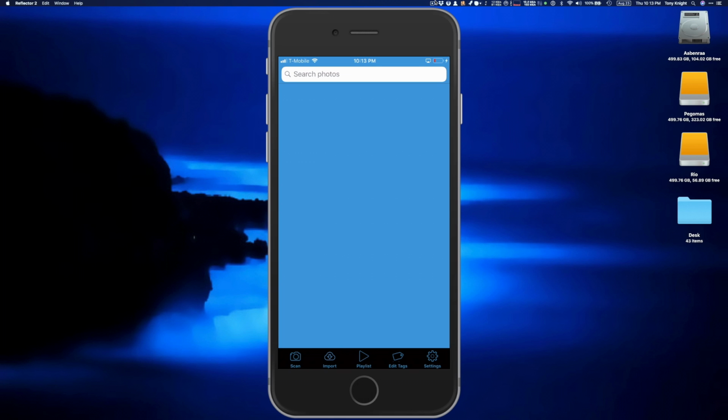After you start scanning, you're going to be asked to grant permission to be able to use the camera and the microphone and the speech recognition engine. For now, let's go into the app settings.